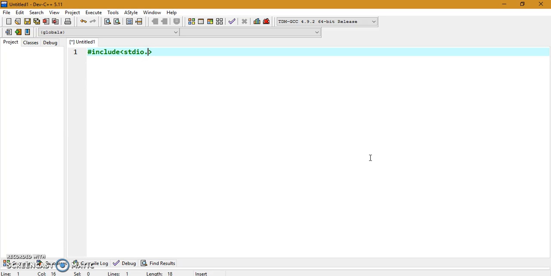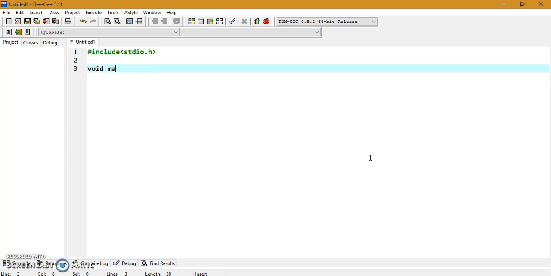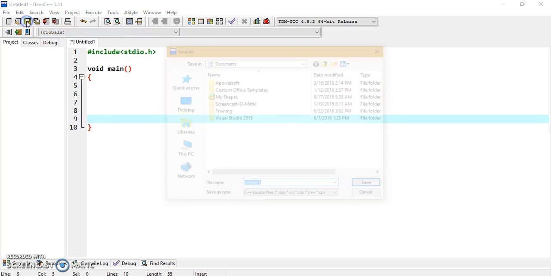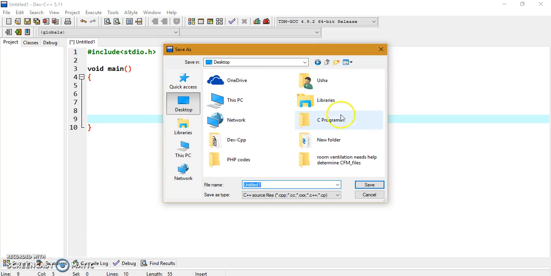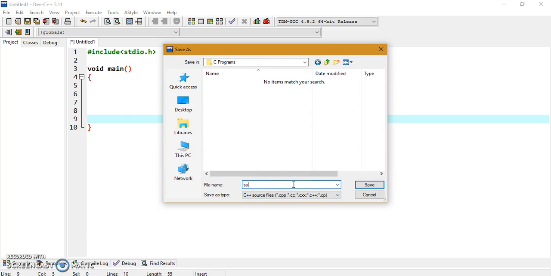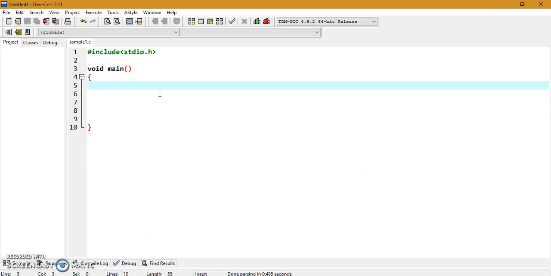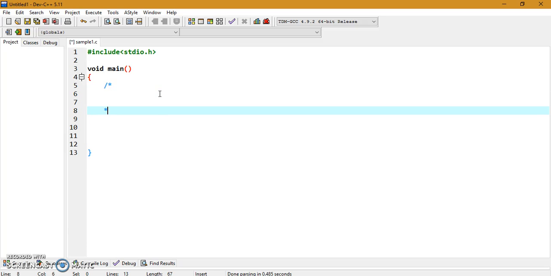You still need to use stdio, the standard input output header file, and this is your main program. So I'm going to save this first. I have a folder here, so this will be my sample 1. It is a C source file. Save it. Okay, now let's say this is my scenario. So I'm going to use comments to state my scenario, using /* and */.